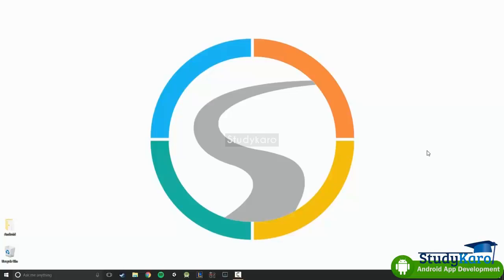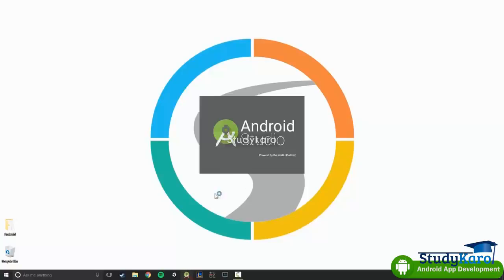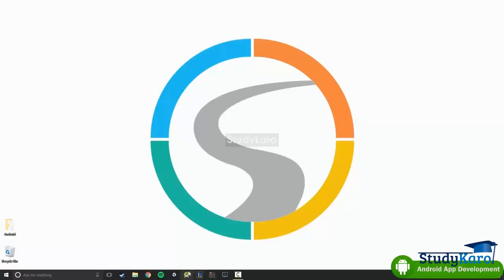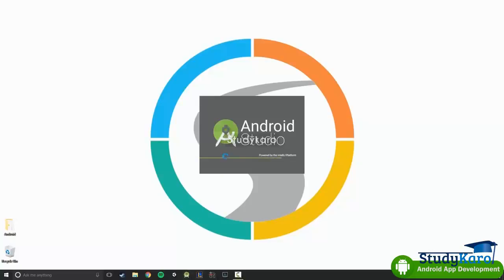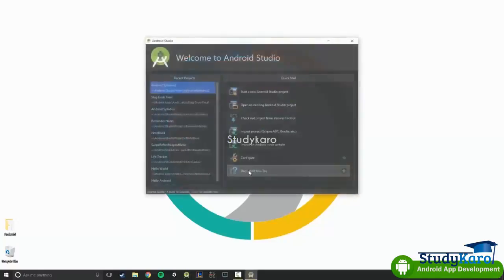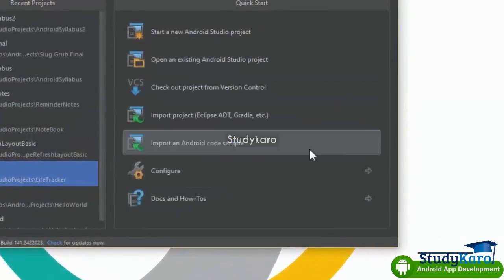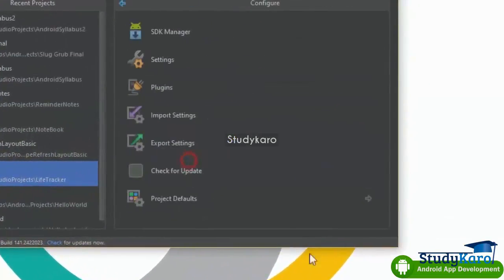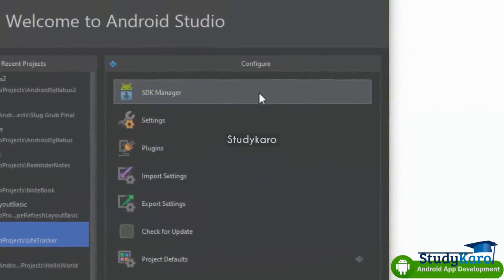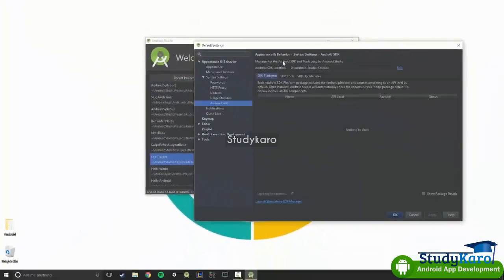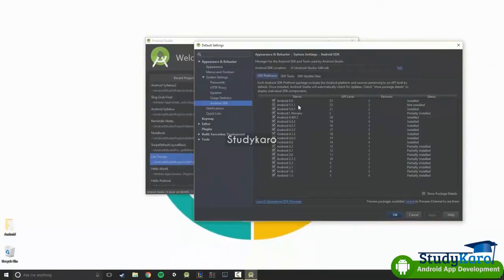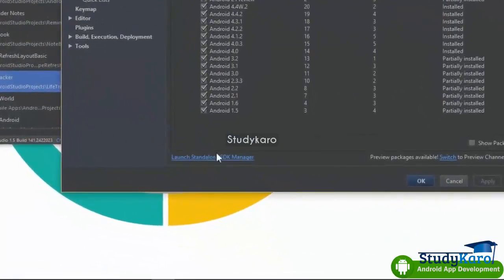So in this video, I'm going to be teaching you how to add SDK tools, packages and platforms to Android Studio. So the way we are going to do that is, first of all, we are going to open up Android Studio. Mine is right at the bottom here, and when it's finished loading, we'll go ahead and click on Configure. So right here, we are going to click on Configure SDK Manager, and then once you're in here, we're going to click on Launch Standalone SDK Manager.